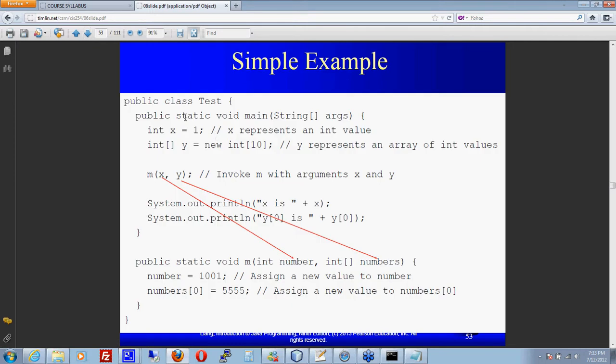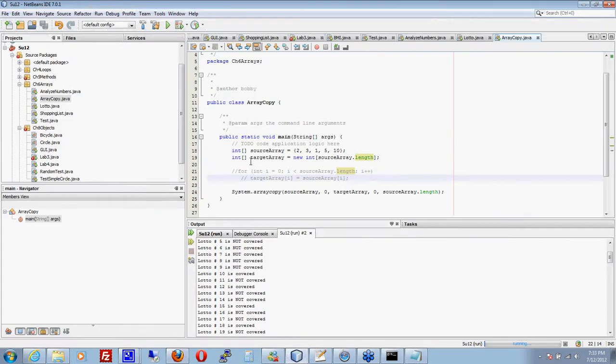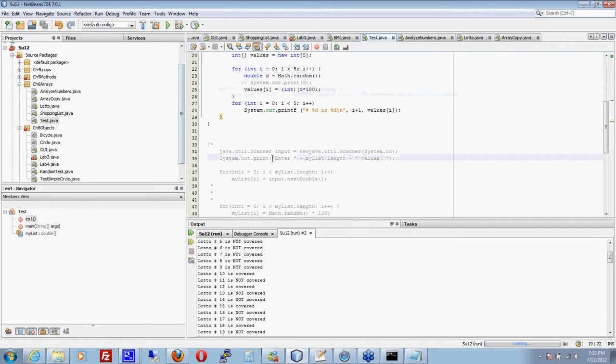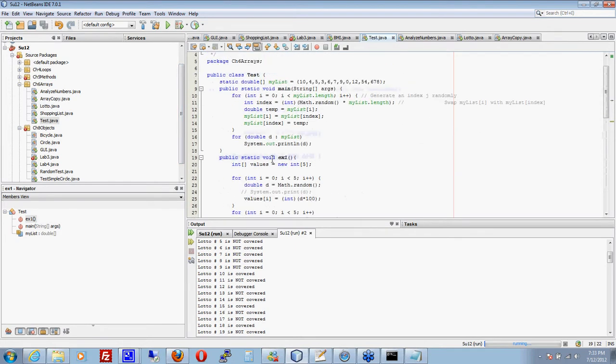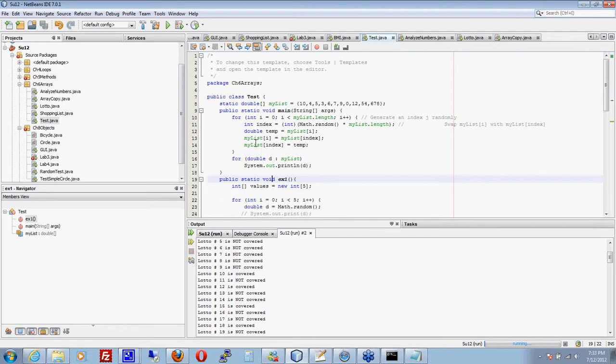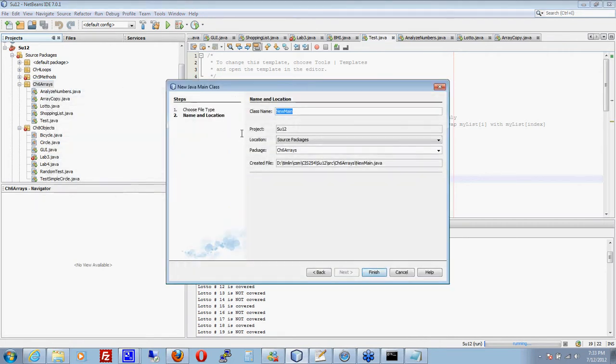Right, so we've got this example here, this test example. Copy and paste this. Let's go crazy. Let's call it array test.